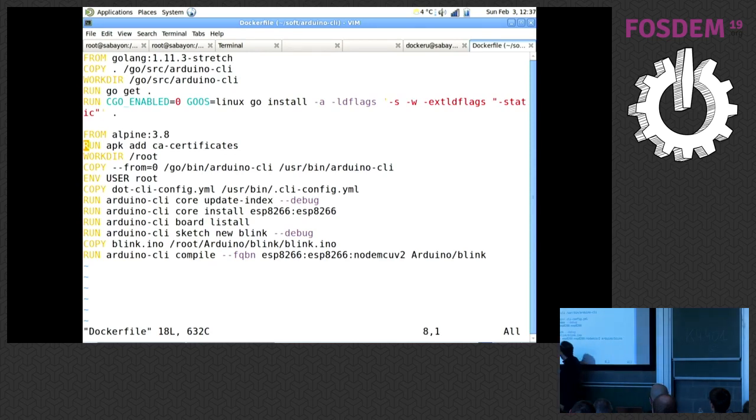I copy the Arduino CLI binary into my user bin, and then in order to use the support for the Wemos D1, which is an ESP8266, I have to specify a CLI config.yaml, which contains the link to the JSON URL that will fetch the SDK when you add a new type of board. And then I do an Arduino CLI core update and install the SDK.